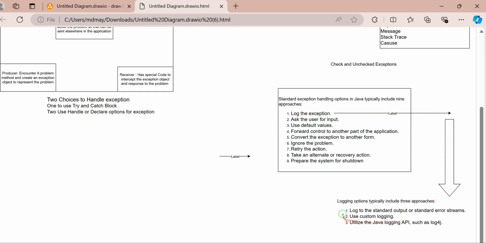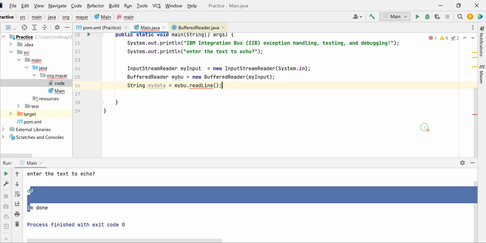For logging the exception, we have three different ways. Log to the standard output or the standard error stream. This is a basic one. You just say System.out.println. Let's say, for example, go back to right here. The first one is basic.